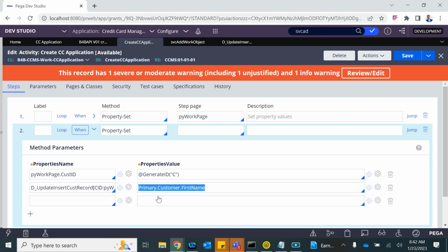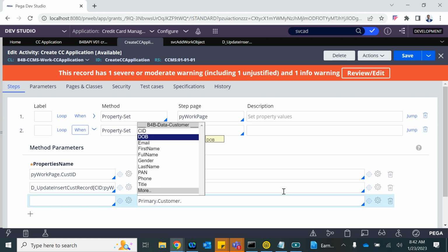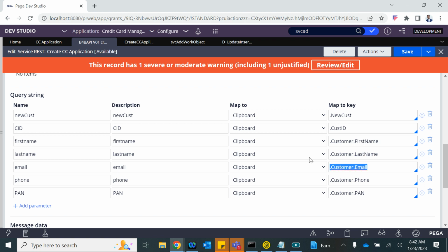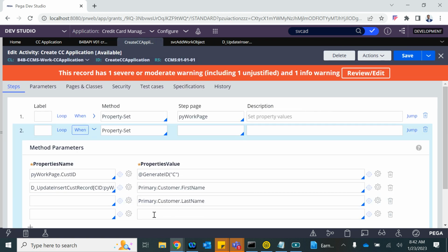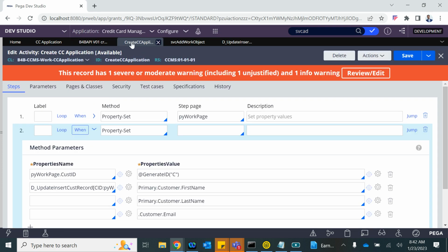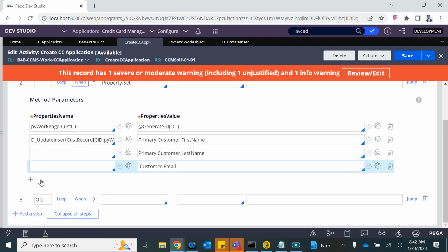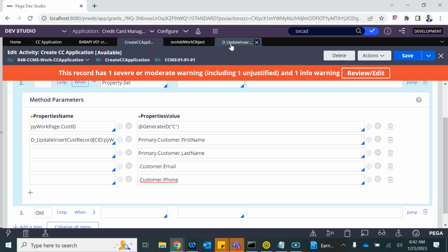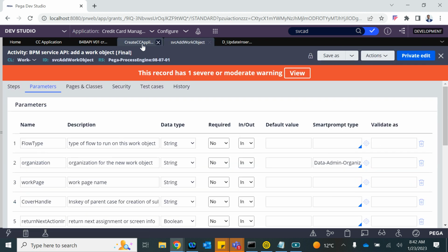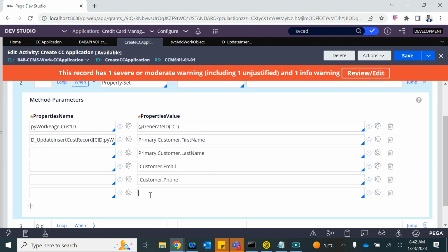First name, let's keep on adding this. Last name. Actually, you know what? I can copy it from here. First name, last name, email, phone, and PAN card. These are all primary. And this should go to individual.